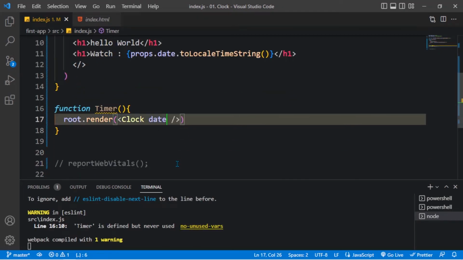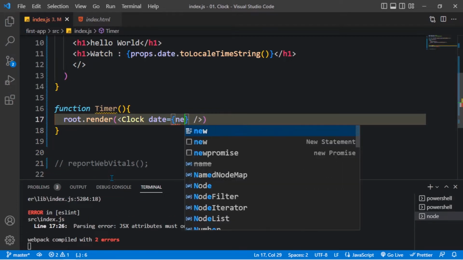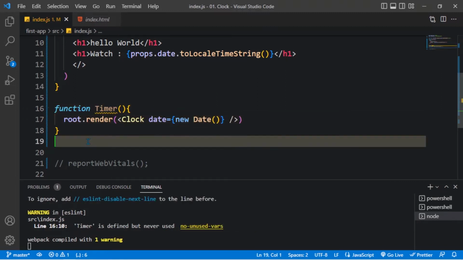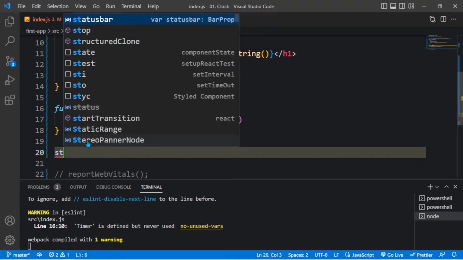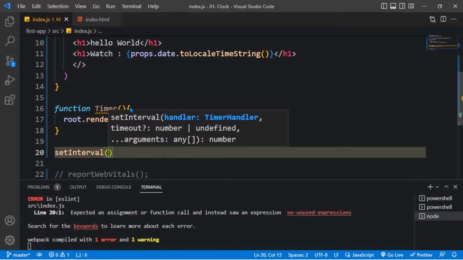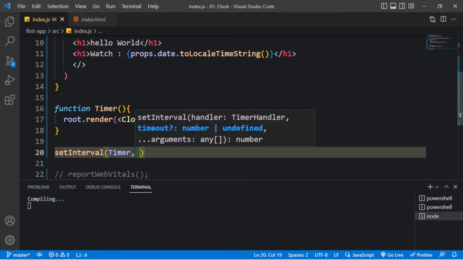In our Clock component, just type date is equal to, in curly braces, new Date. After finishing this function work, we set our interval. So setInterval, and the interval will be our timer, and every 1 second it will be changing.